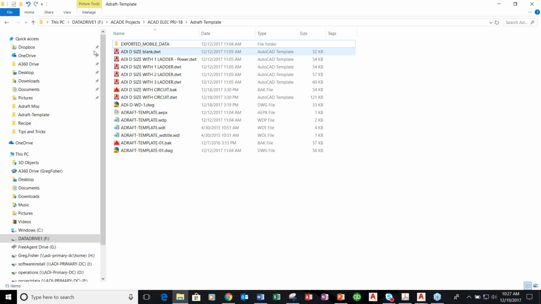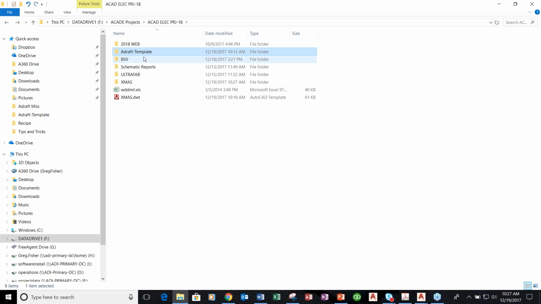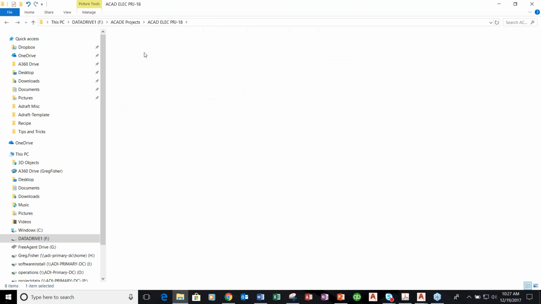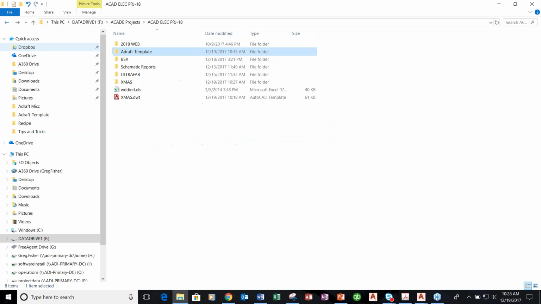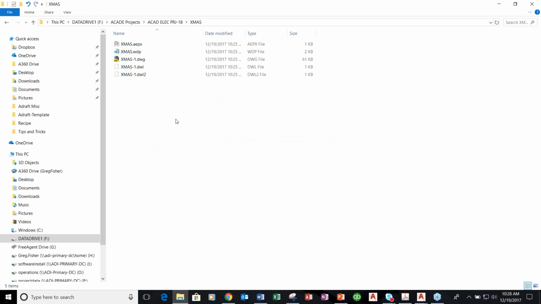And if I take a look at this, here's my A-Draft template project. This one's all set. You're going to see this WDL file. You also are going to see a WDT file. If I look at the project that I just created, there's no WDT, there's no WDL.